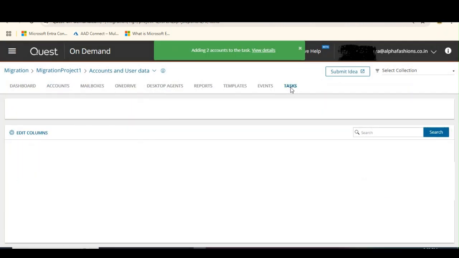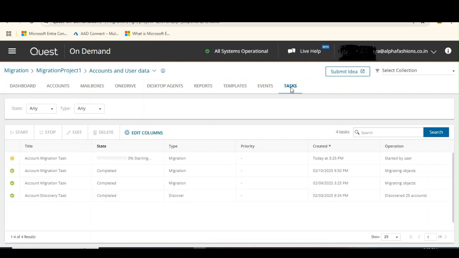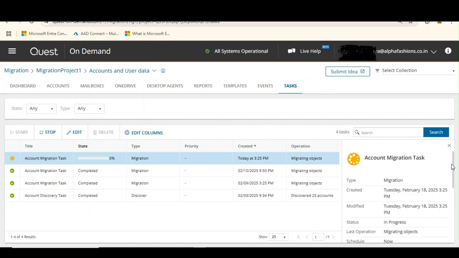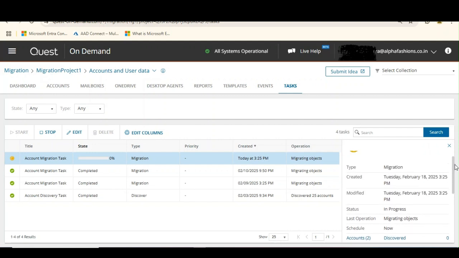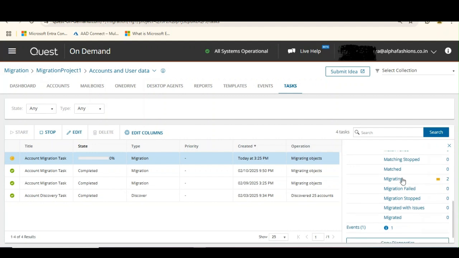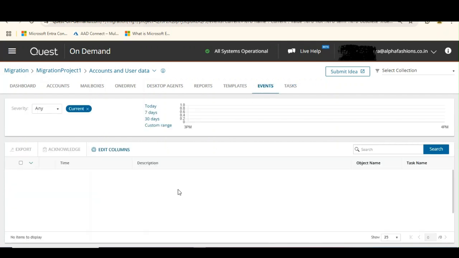Let's go to tasks and observe whether our migration task has been started or not. Guys, let's observe that our task has been started, and it's going to take a couple of minutes. We can observe here that it says two accounts are getting migrated. Observe the events which are getting created for the task.